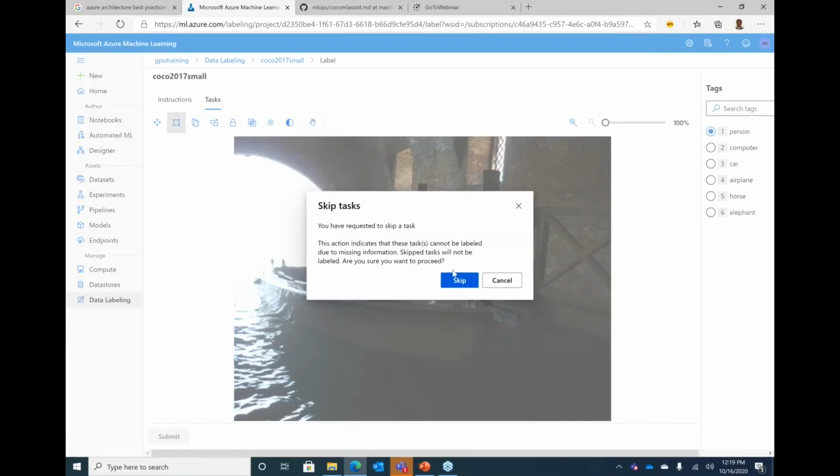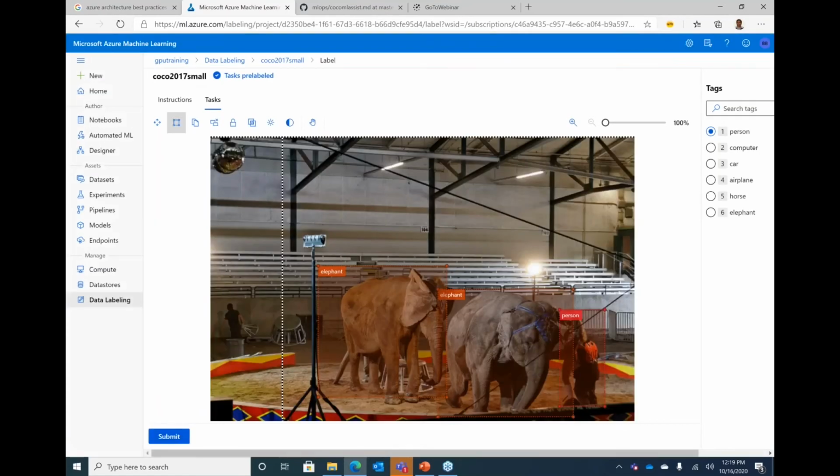Now these are COCO images, which are very generic images. Now here, I want you to see it. This is the magic. You didn't see me drawing the bounding box, did you?